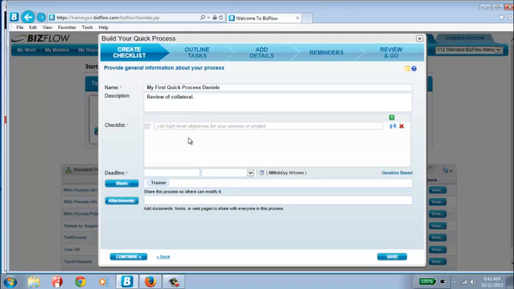We're going to go ahead and add some checklist items. And to do that, we simply start to type in the area for the checklist. So our first item will be review document. And now if we want to add another checklist item, we can simply click the add and we can add several items.